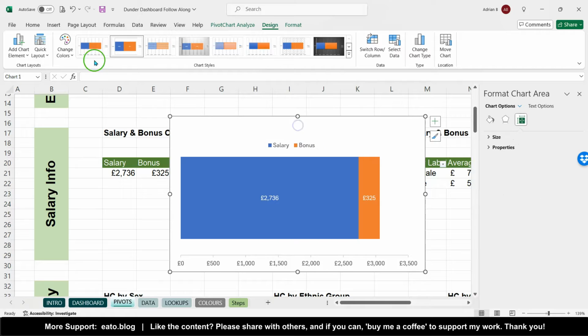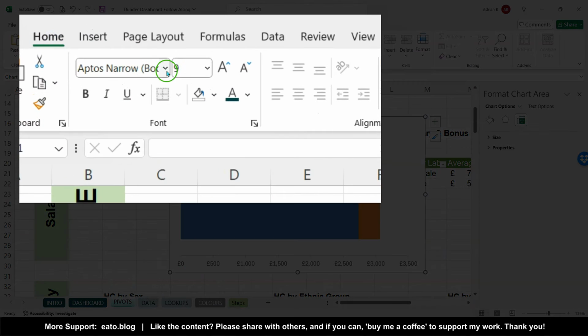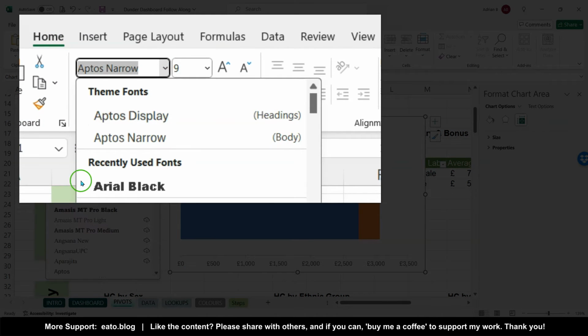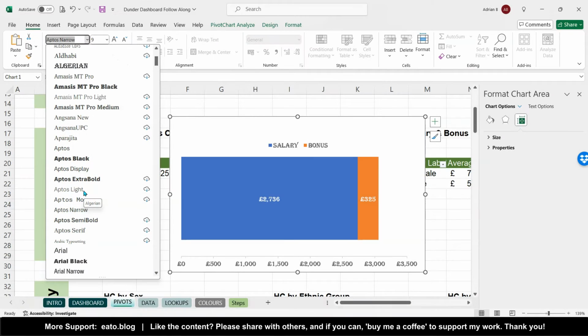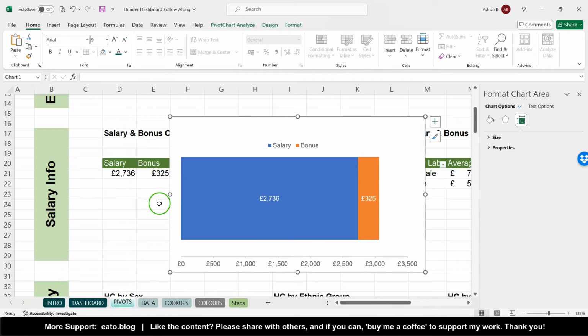I'm going to select the whole chart, go to home, and instead of this Aptos narrow I like to choose Arial. It's a more readable format. I'm going to make my axis labels bold.